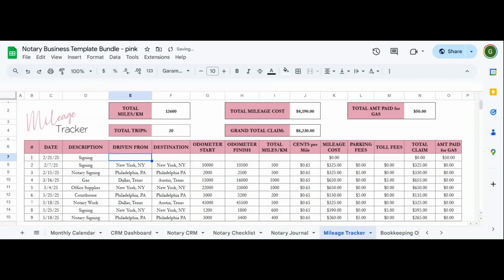We drove from, say, Dallas to Austin. Your odometer was at 1,500 miles when you started, and I'm just guessing how long it would take to get there. Maybe you're done and it's going to be 1,600 miles, and it's a 100-mile trip. I don't even know, and then cents per mile. So say you're going to reimburse yourself at 65 cents a mile. Your mileage cost would be $65. And then parking fees, say there was none, there was no tolls, and then total claim is $65 if you need to turn this in or just have it for tax purposes.